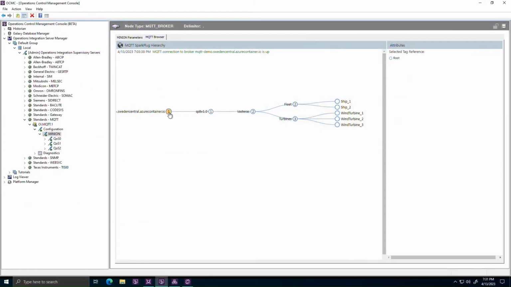To illustrate this new capability, let's look at a simple demonstration where the MQTT driver acquires data from Sparkplug devices in the field. We have a couple of marine vessels that are reporting their position and course, as well as a few wind power generators.